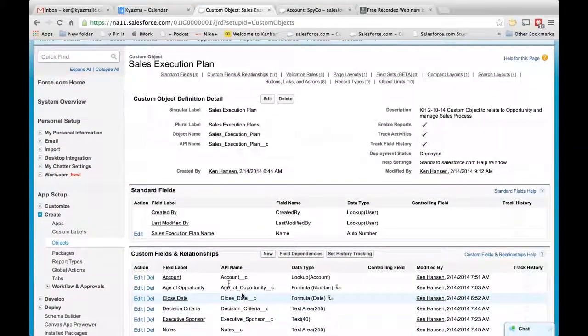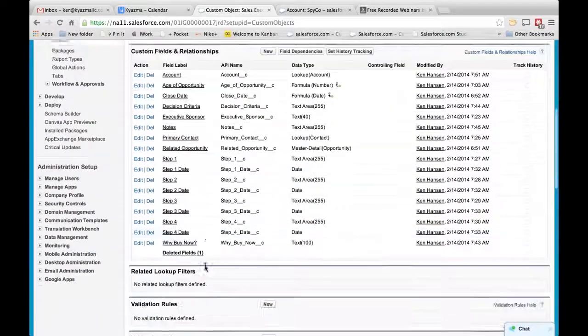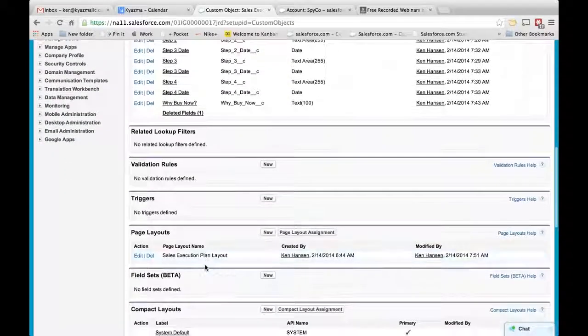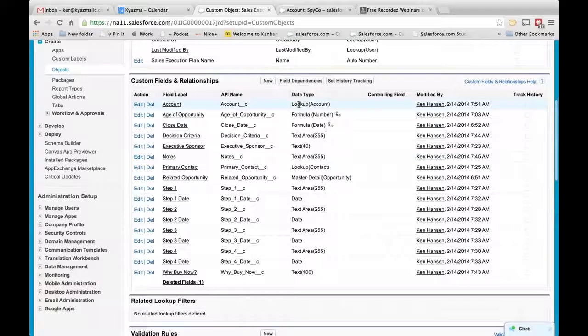All right, then we click on save, and now we have a customer abstract custom object that's built. But right now, the custom object is not associated with anything, and we want to associate this custom object with a specific standard object. In the case of the sales execution plan, we want to do that with an opportunity.